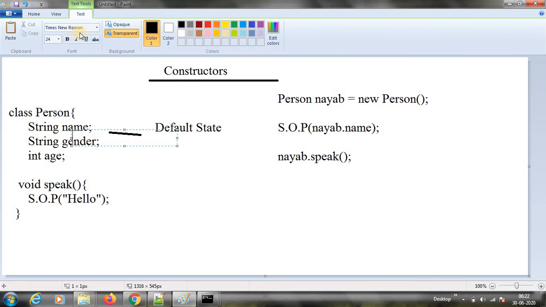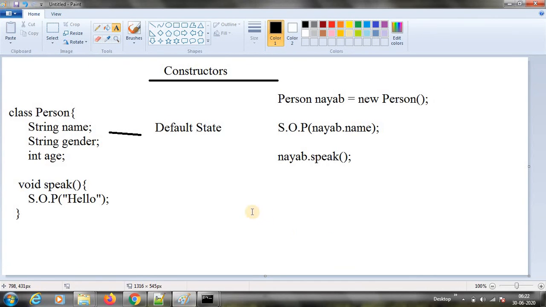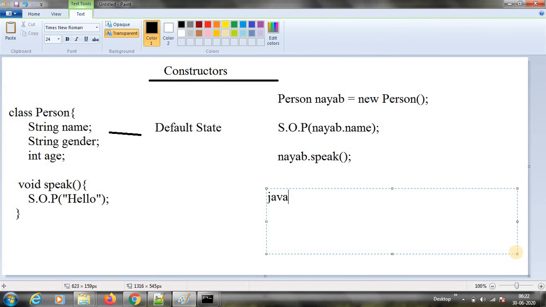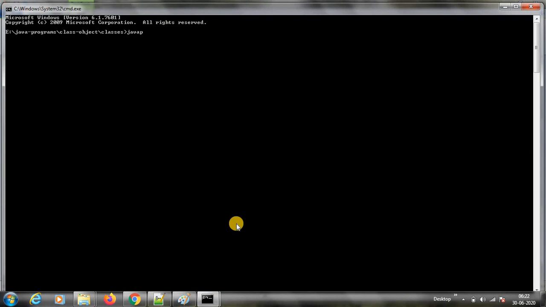How many commands do we know so far? We know two commands: javac, which is the Java compiler, and java, which is the Java virtual machine or JVM. Now javap is Java parsing. To parse a .class file, we are going to use javap. What do we need to pass now? Person.class. Here we have to give .class also.